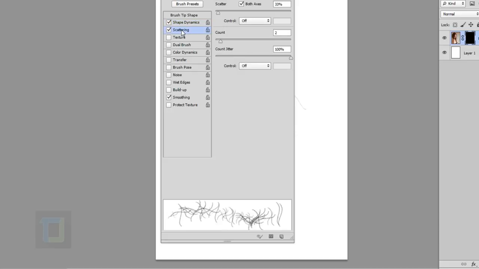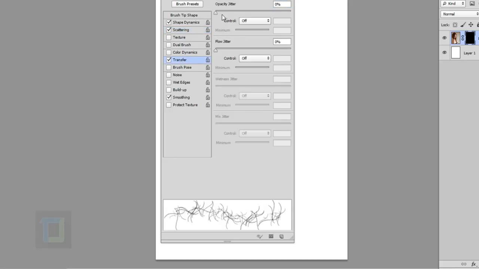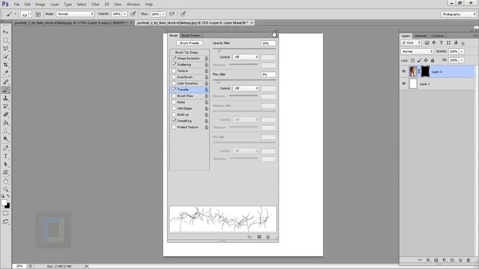And then also go to scattering. I'm gonna make it around 100% or something like that, not too much and not too little, so 100% seems decent. And in the count jitter, I'm gonna keep it minimum, like 1-2%. These numbers are just from me playing around, so you don't have to follow them blindly. And then to give it a little bit more variety, I went to the transfer, and did a little bit of opacity jitter and a little bit of flow jitter. Not too much, not too little, just a touch. So that looks really nice, and make sure your smoothing is turned on.